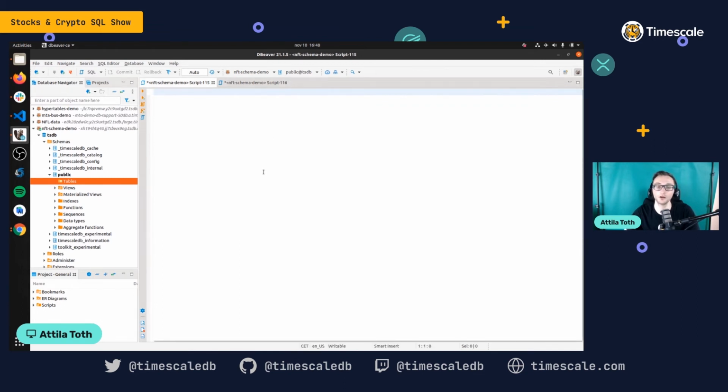By the way, if you want to just quickly get a working TimescaleDB instance, this is probably the easiest way. You can just go to timescale.com and try Timescale Cloud for free. You don't even need a credit card, and you can have a working TimescaleDB instance up and running in a few minutes.